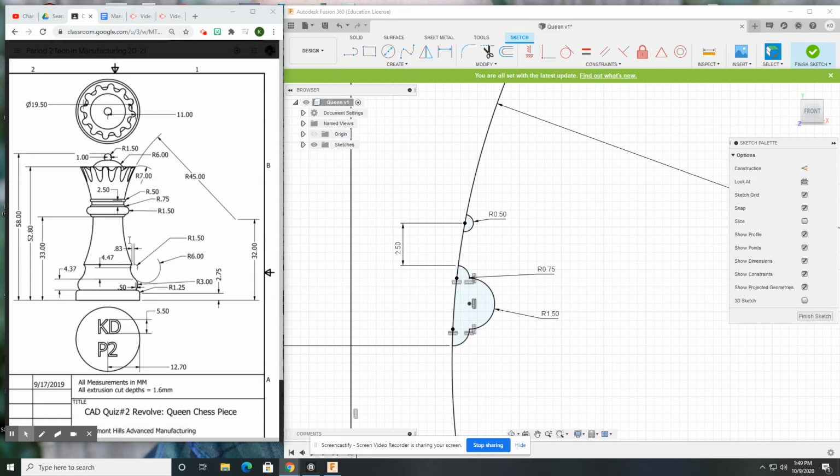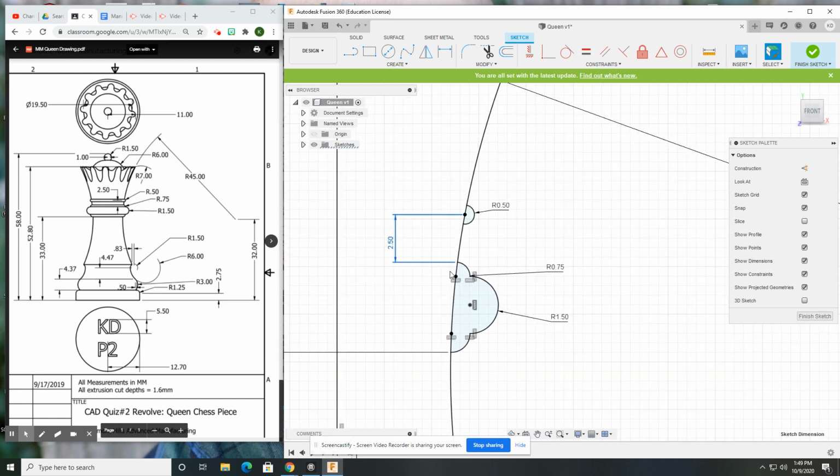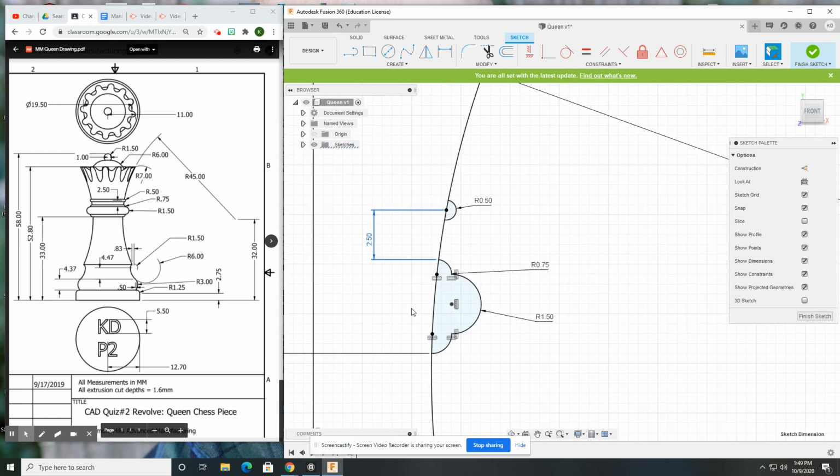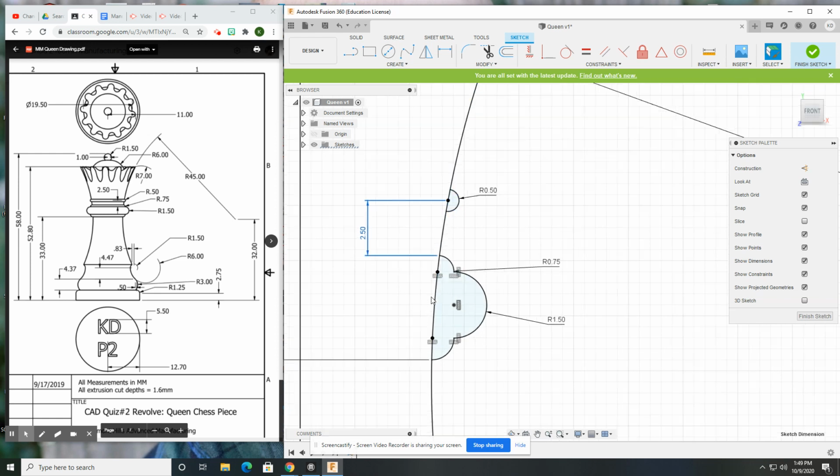This is the third video in the Revolve Queen chess piece series. I just finished in video 2 this area right up here. As you can see in the screen here, I put in my dimension and it locked everything in. I'm fully constrained as far as that stuff goes, so I'm good to go there. Now, when you revolve this, you're going to have to click on these areas in addition to the main body.